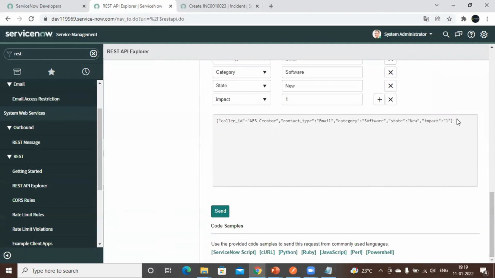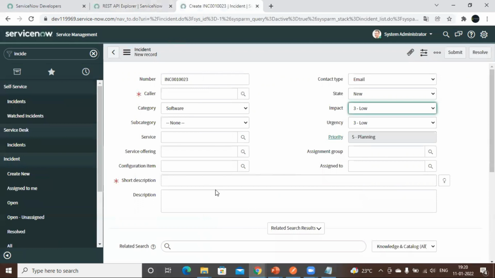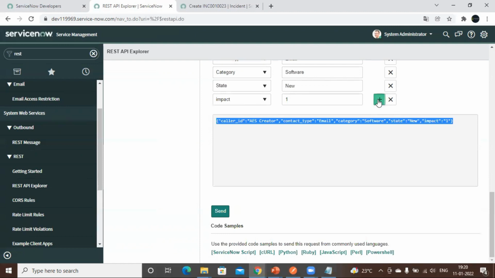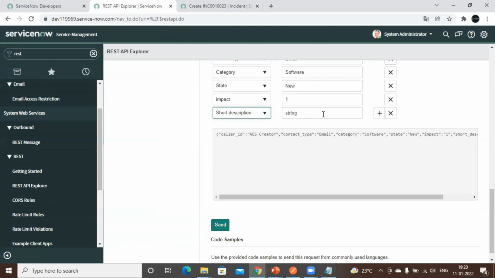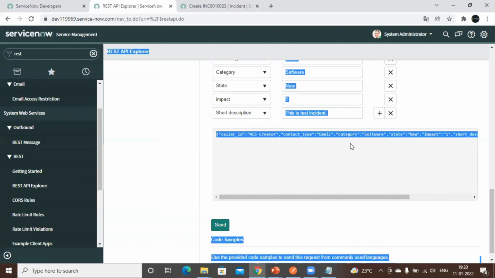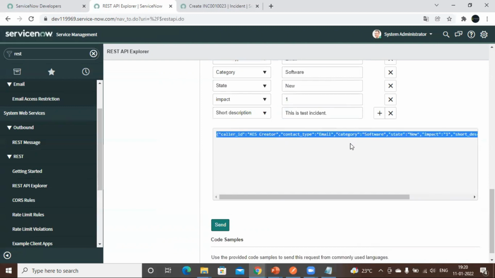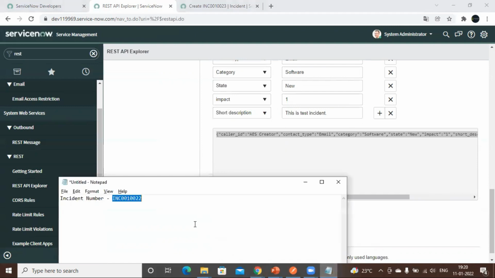Okay, so our query is ready now. I'm just copying this. Let me add one more. This is short description because that is again a mandatory one. So I'll just add this. Okay, now let me copy this query. So let me keep it here.